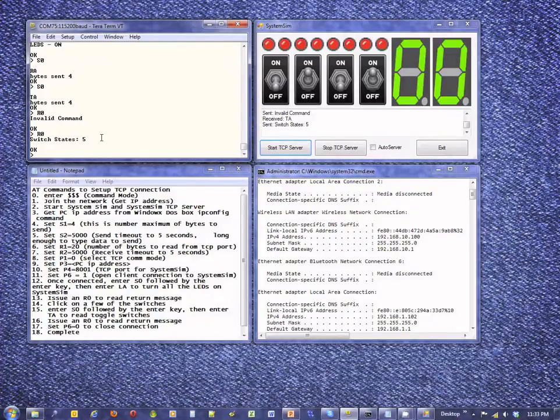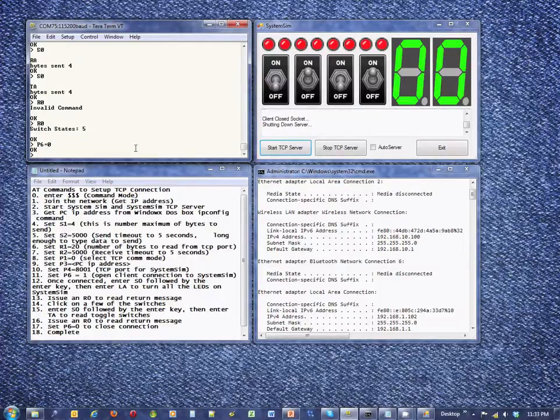Next, we'll do a P6 to shut down the TCP communications, and we'll notice in the System SIM software that the TCP communications were closed by the client. That is how easy it is to control a device via TCP with the eS-WiFi module as either a client or a server. The eS-WiFi module also has the ability to be a server for TCP communications as well as a client.